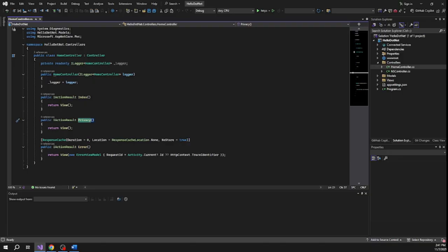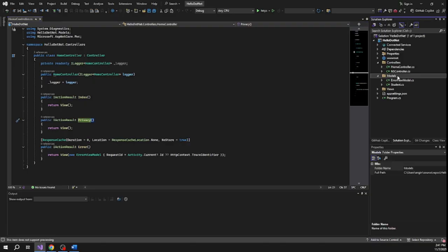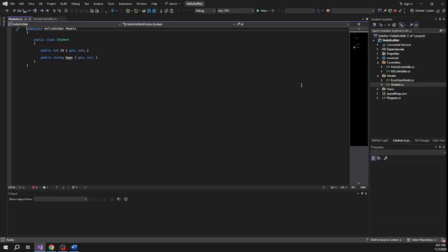Let's talk about models. The models folder is where we define classes that represent the data or entities we work with, such as users, students, products, invoices, and more. It is the layer that handles data and the database entities.